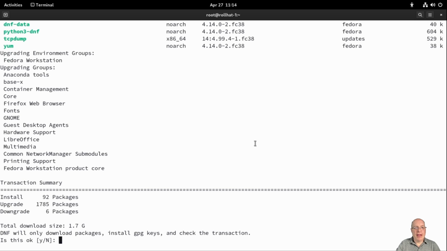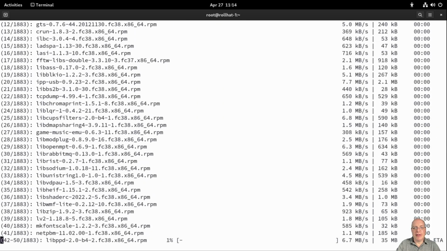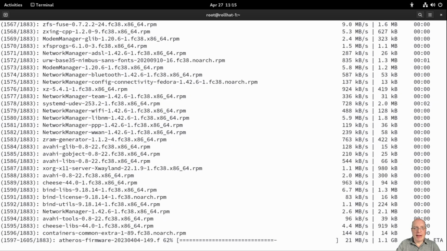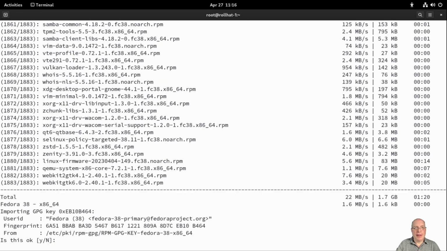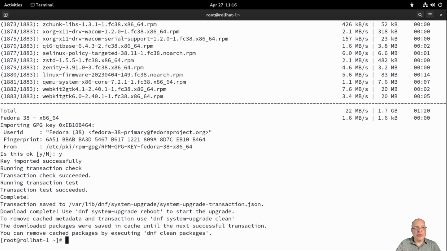And, yeah, we'll go ahead and select. The transactions are successful, so we can download the packages. 1,883 packages to download. So it's good to be patient here. Type yes to import the GPG key, and we're done. Heavy video editing here, so this is going to take a while if you did this in real life. All right, so we're ready to DNF system-upgrade reboot.